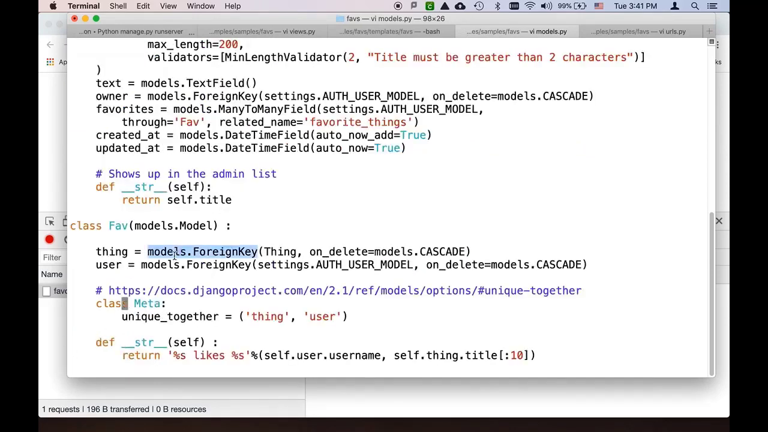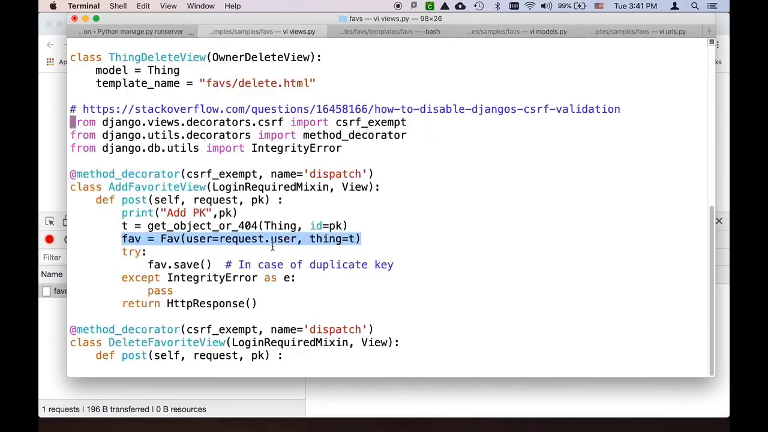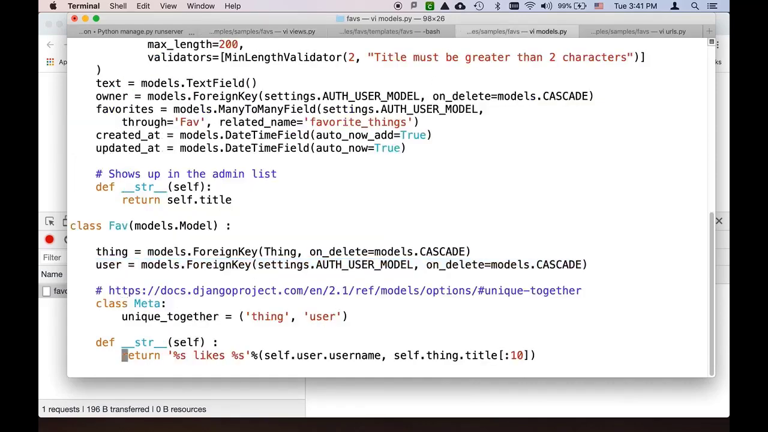Setting thing and user. So thing is being set to the current thing we just loaded, which has a primary key. And the user is the current logged in user. Now, we're going to save it, but we're going to do it in the try except block because what if there's already one there? And if you recall, because of unique together, you can't save the same combination of thing and user twice.